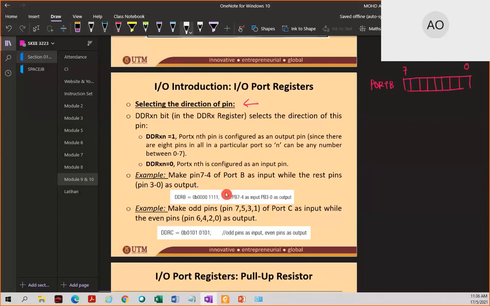Now what you're going to do here? According to this example, pin 7 to pin 4, you're going to make it as an input, while 0 to 3, you're going to make it as an output. So we have input and output ports at the same time. So how to do that? Similar to what we did earlier, we need to initialize this input output on our DDRB register.